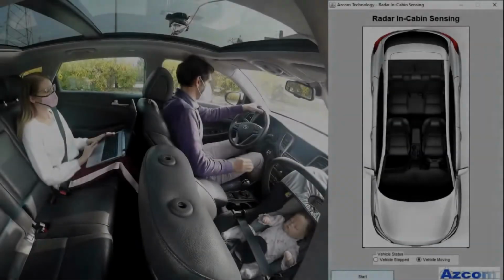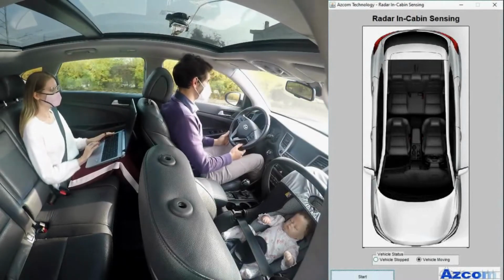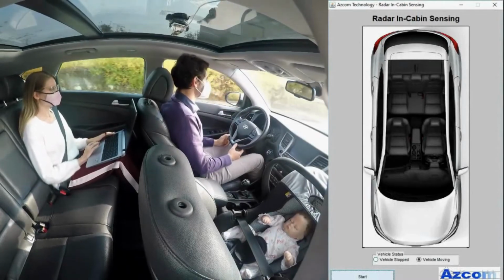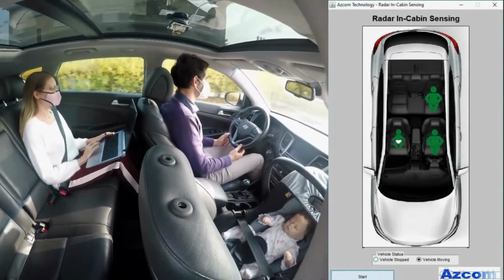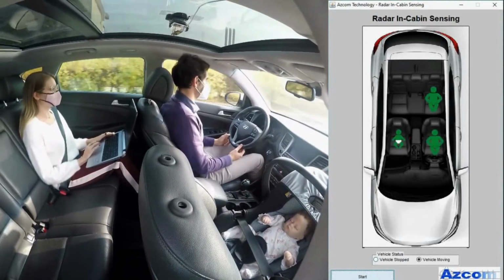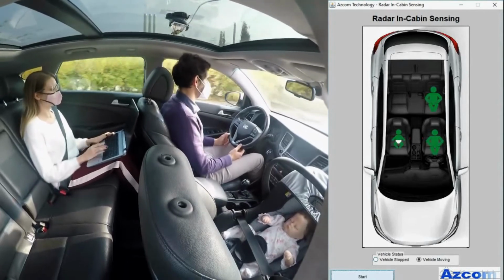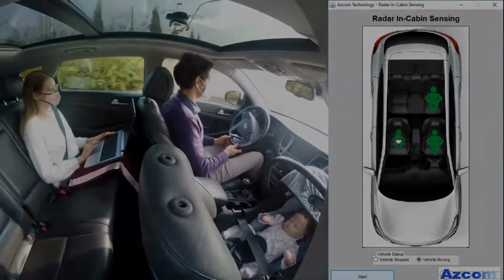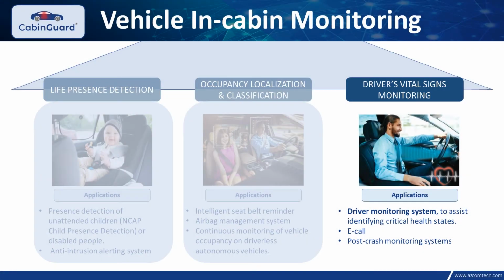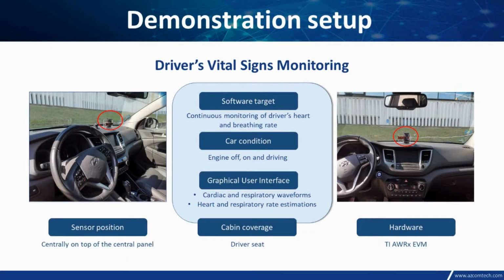In this last scenario, the baby is positioned on the right front seat in rear-facing mode, a position that can improve the safety of small babies in case of accident, while the second adult is on the left rear seat. In this condition, a correct detection and classification of the child occupant is very useful for intelligent airbag management and the possible airbag deactivation. Driver's vital signs monitoring is another important feature of our in-cabin monitoring solution.